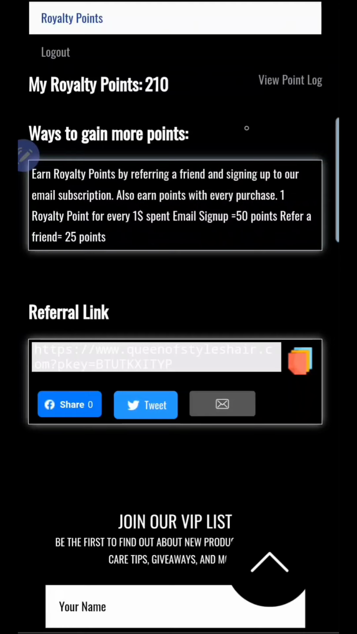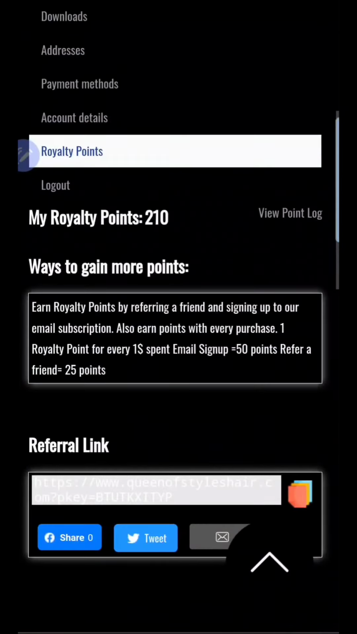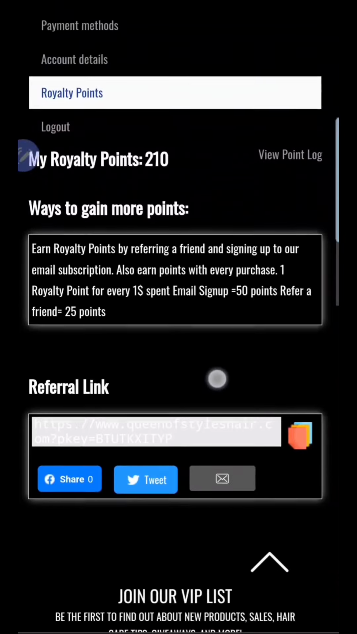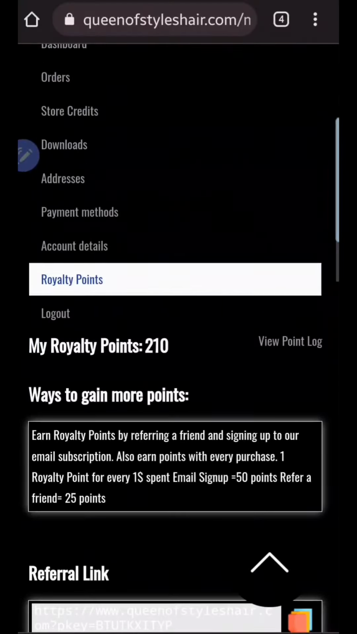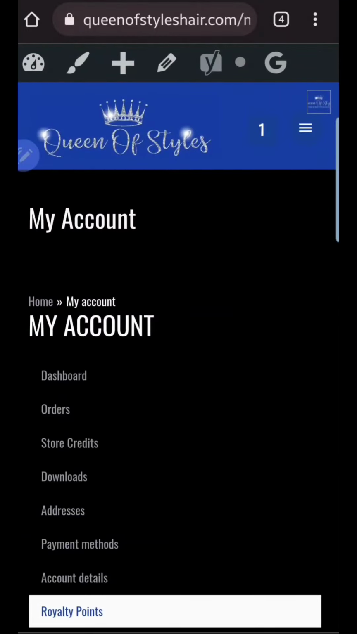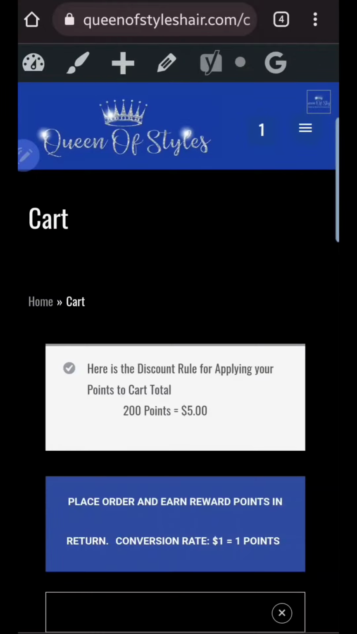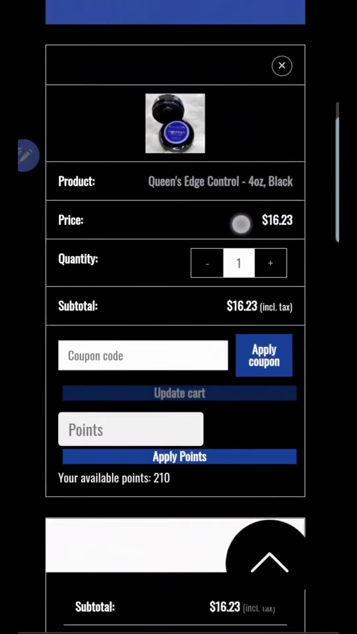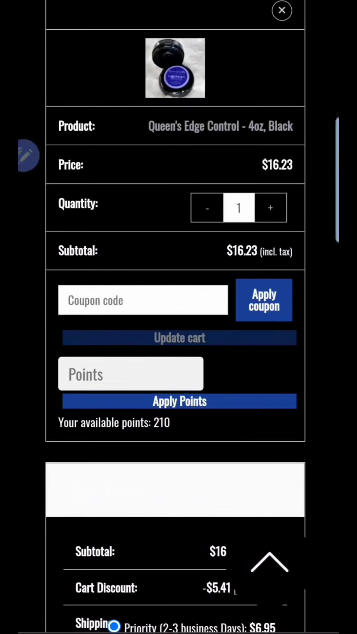Now that we have that part covered of how to find it in your account and get your referral link, I'm going to show you how to redeem your points. You have to have a minimum of 200 points in order to redeem. So we're going to scroll to the top. I already have something in my cart so that I can demonstrate how to use it. We're going to press on my cart so that it takes me to the checkout page. Once I get to the checkout page, I'm going to go down to where I see my points.